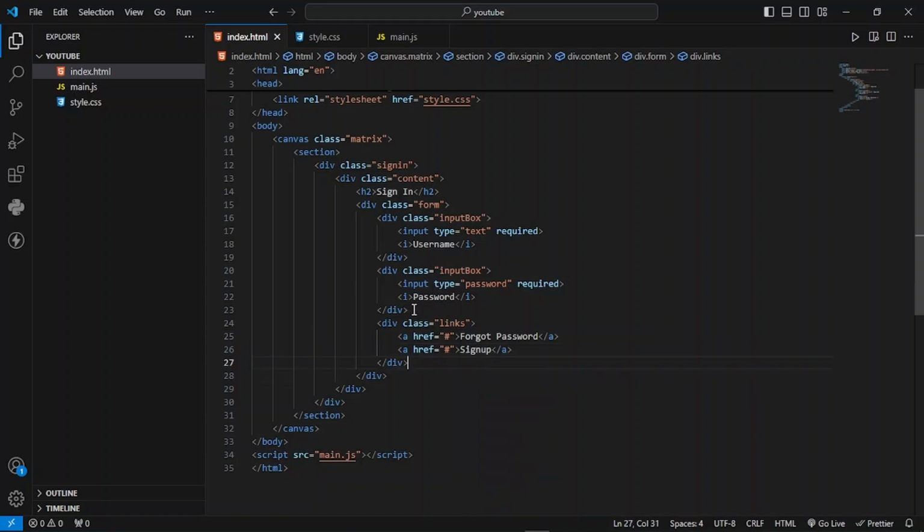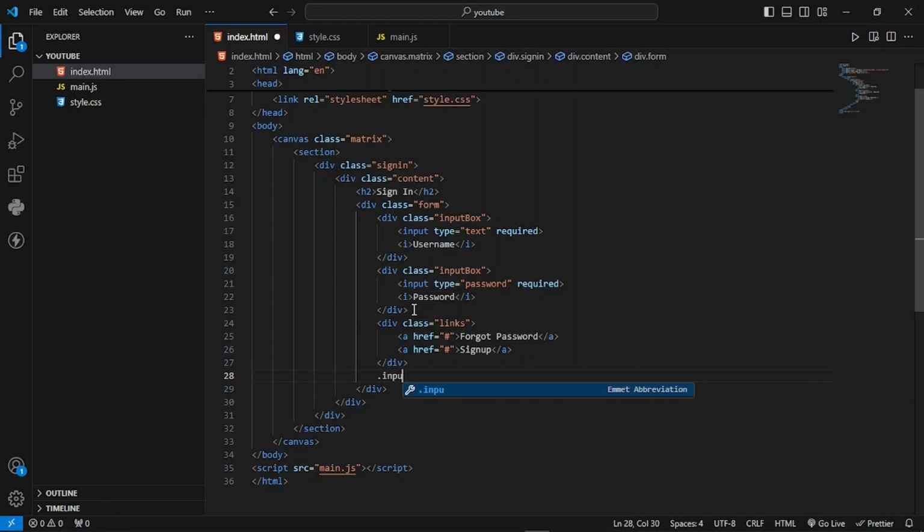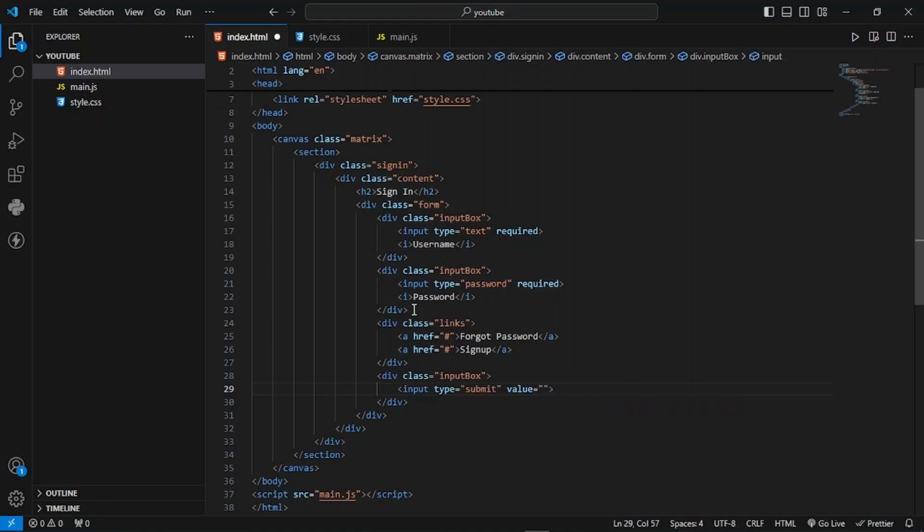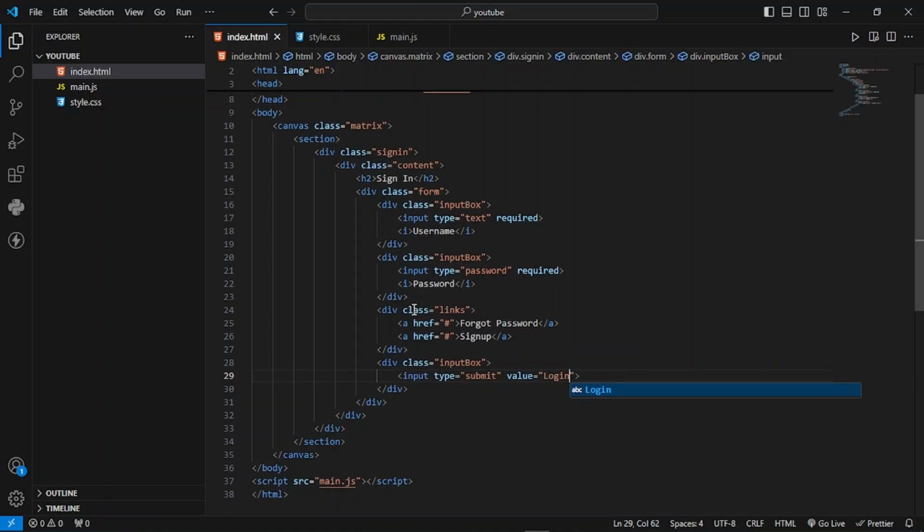Finally, add a submit button. For this, you have to create another input box div with an input of type submit and the value login. And that's it for the HTML structure.